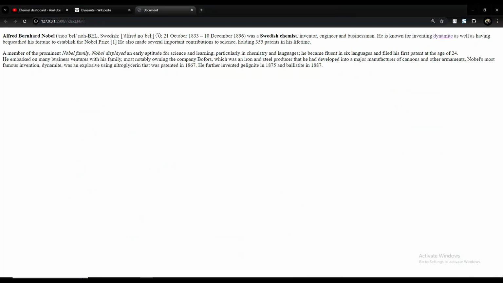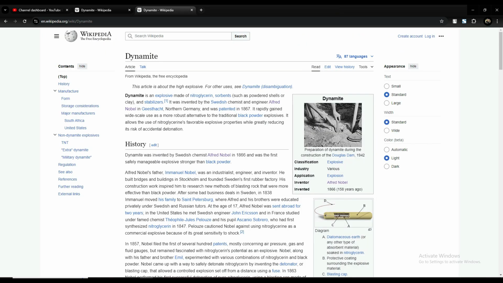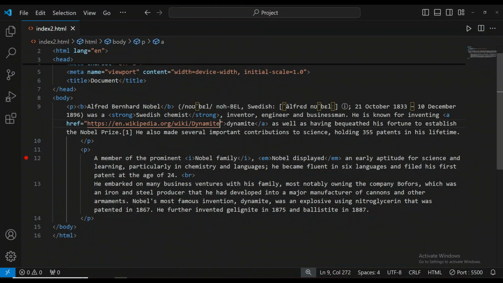Now you can see here that this text is not in black color, it is in another color and it is clickable. If I hover the cursor here, you can see there is a hand, and if I move the cursor behind, you can see this is not clickable, but this has now become clickable. So for making something clickable, we use the anchor tag. Now if I click on this, you can see it has been redirected to this Wikipedia website, which is Dynamite, and this is the link we have provided here.